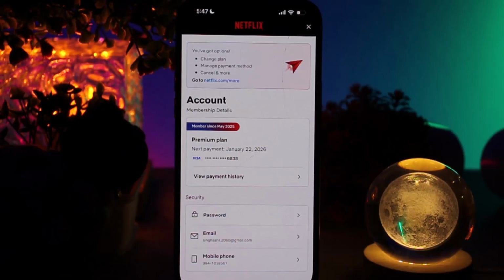If you signed up for Netflix through the Apple App Store, you cannot change your plan inside Netflix. Instead, go to the settings on your phone, tap on your Apple ID, then tap Subscriptions, select Netflix and change your plan there. Also, only the account owner can change the Netflix plan.